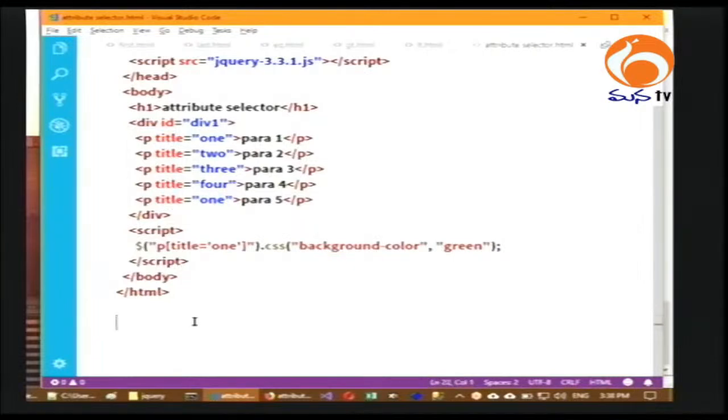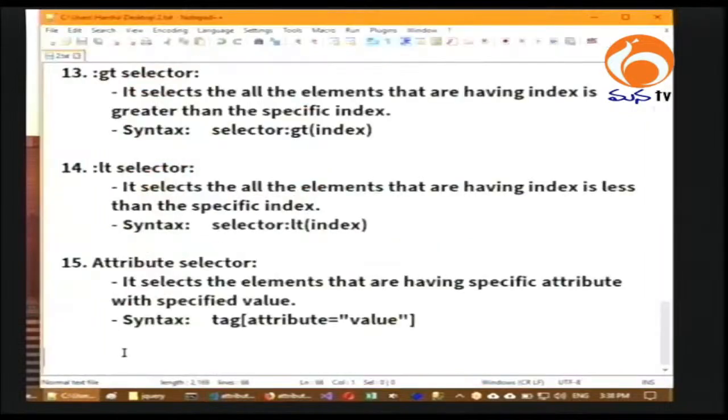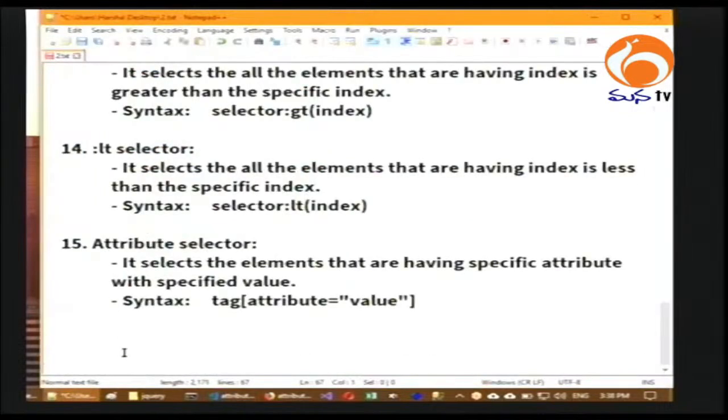Okay, the next one, we also have parent. Next, these are some functions. So jQuery functions, jQuery functions for traversing among the elements.